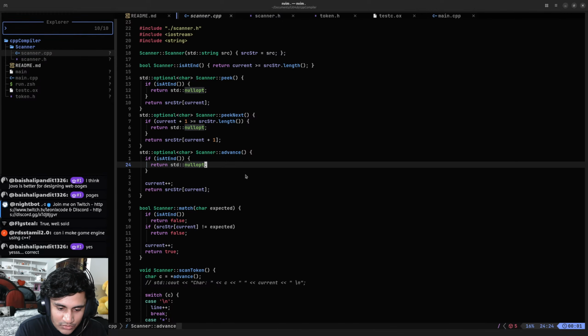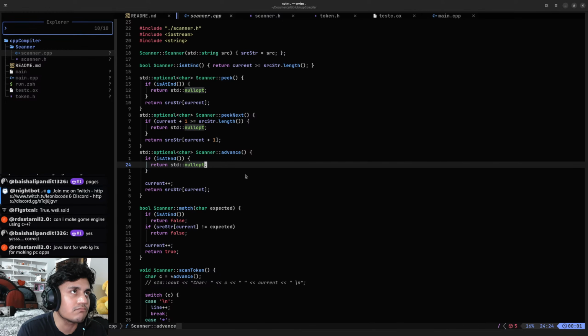Can I make a game engine using C++? You're talking about making a game engine. You can definitely make a C++ game engine. Yeah, most of the parts you are going to write in C++ if you want to make a game engine or such kind of thing.